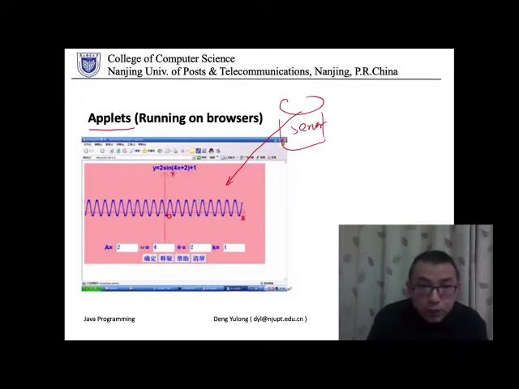Here, for example, we have an applet used to demonstrate sine waves. It has a graphical user interface to show you how the sine waves look. So we can change the parameters and we will see the result. As the parameters change, we have different kinds of waves. That is very useful for online education services. It's easy for students to understand how sine waves work. Okay, that's about applets.